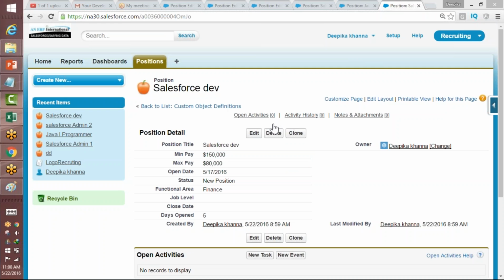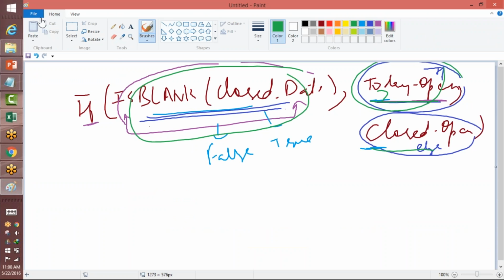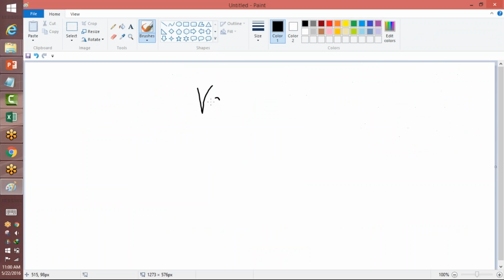I've created a position with the maximum pay grade less than the minimum pay, which should not be allowed, right? I don't want this to happen. I don't want this to be saved, because then the calculations will get wrong. In a real-time scenario, maximum pay will always be greater than the minimum pay, and you want your records to be prevented from saving if somebody is entering wrong values. So there comes the concept of validations.